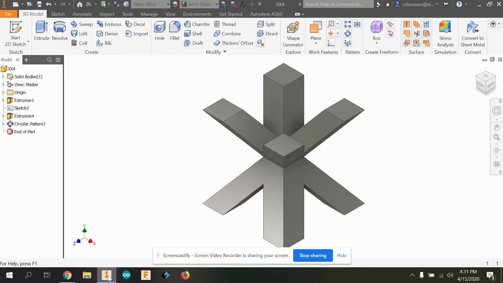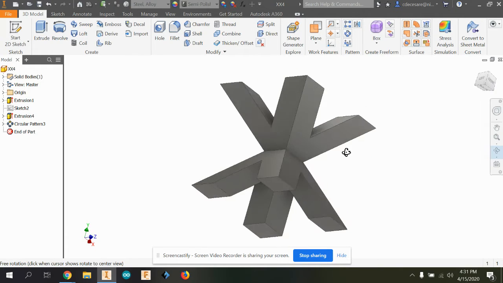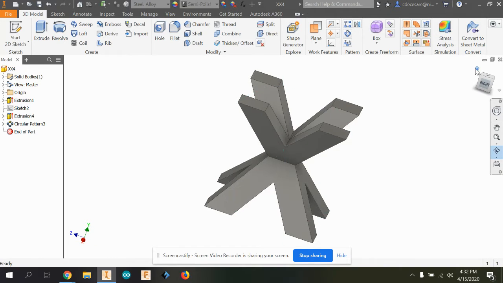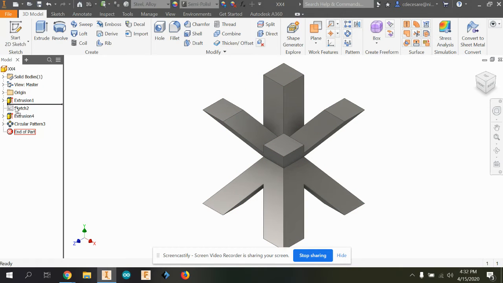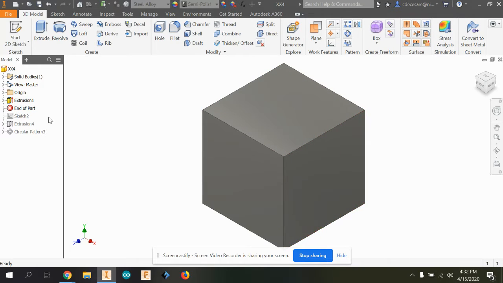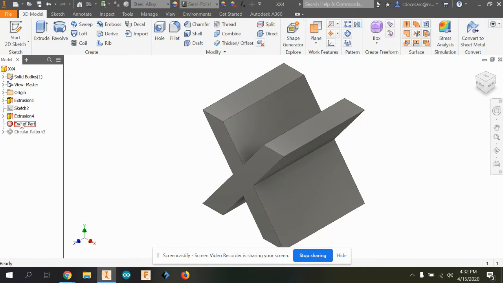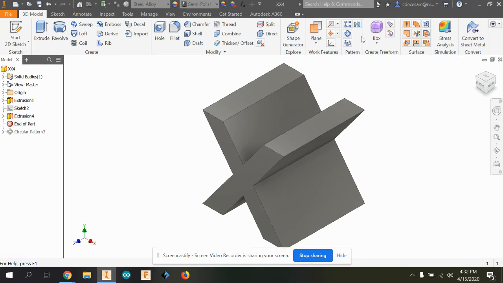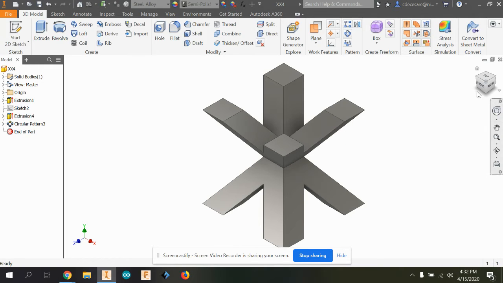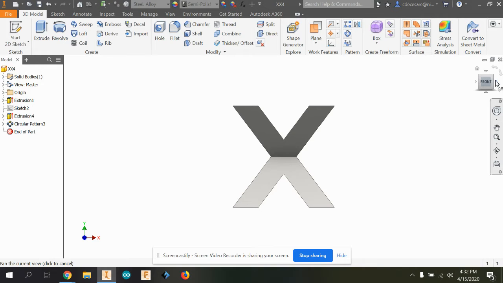If I go to my model, this is my model. Again, that was inspired by that one. And the way I did this was I started out with a cube, and I cut away some material to come up with my X, and then I did a circular pattern of that, to come up with the three-dimensional shape that I found interesting.